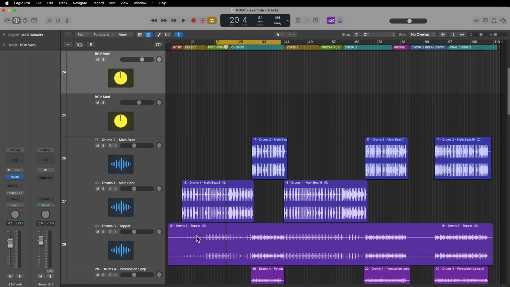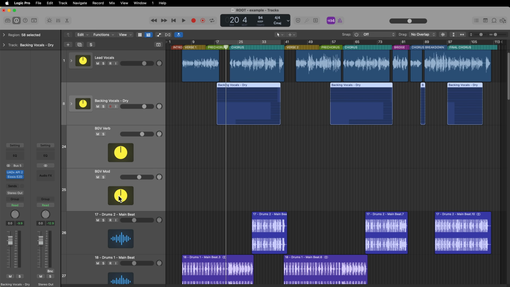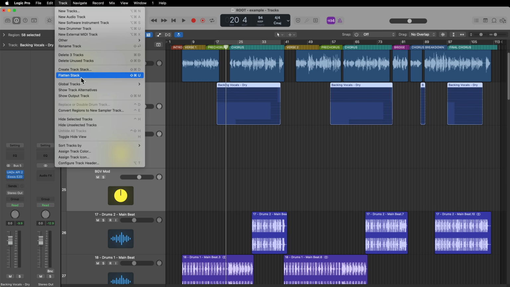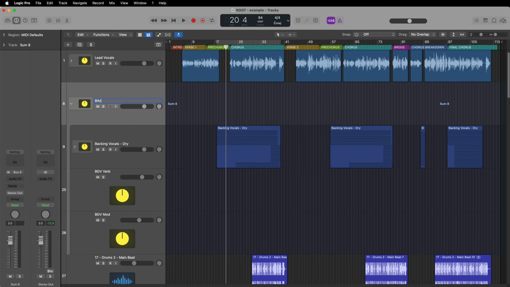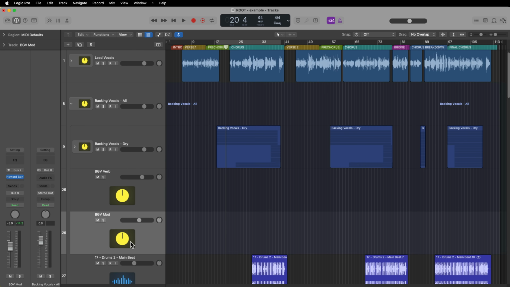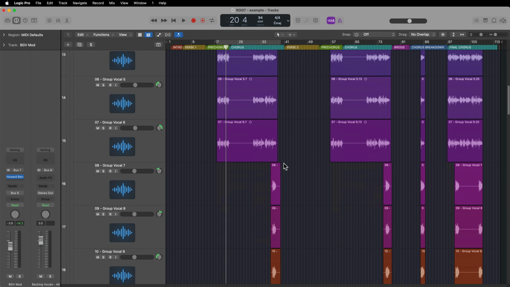So what I can do at this point is I can select the backing vocal summing stack, and then I can also select the two aux tracks, and let's create another track stack. So we're creating a summing stack inside of a summing stack. And so this will just be backing vocals all. There we go. So again, if I open this up, it's a track stack with two time-based effects. Open that up, and that brings out all of the individual channels.